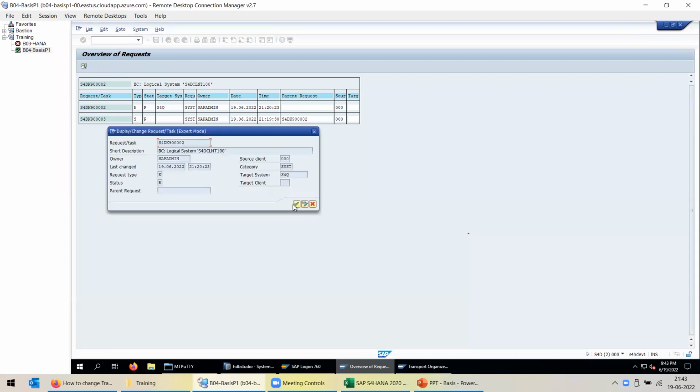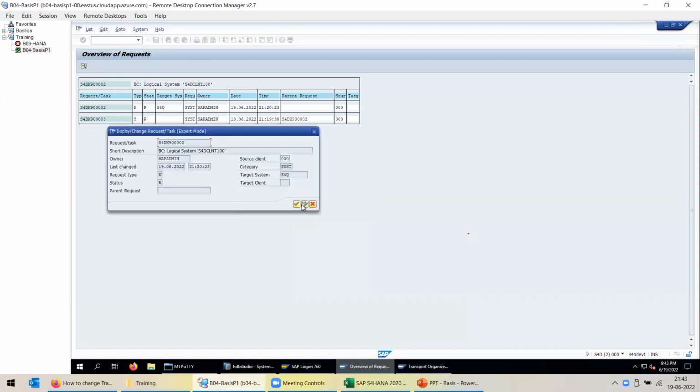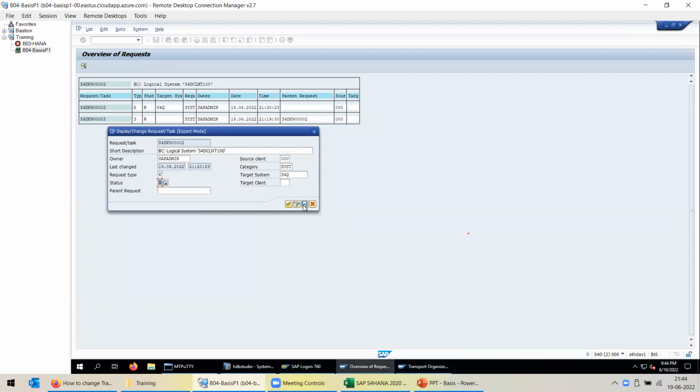Okay, here you need to edit. A pencil button is there, on that. Edit. This is only for changing the description. Downwards, Status and request type is there, correct? Yes, that one. You need to change the checkbox status. So let me make it modifiable and let me save it.